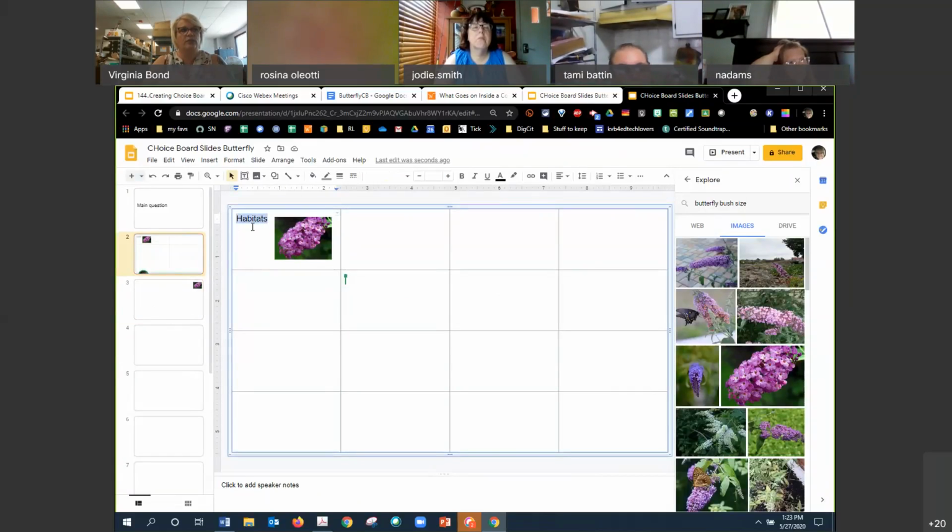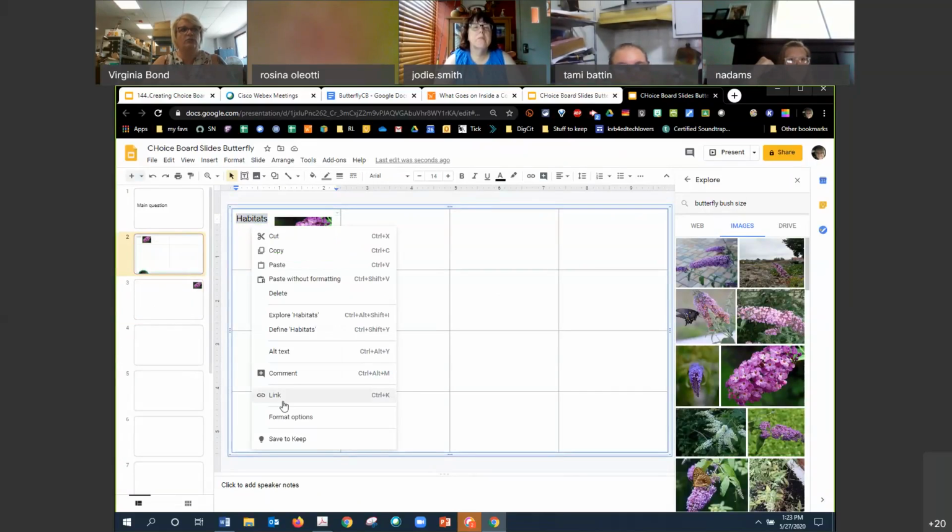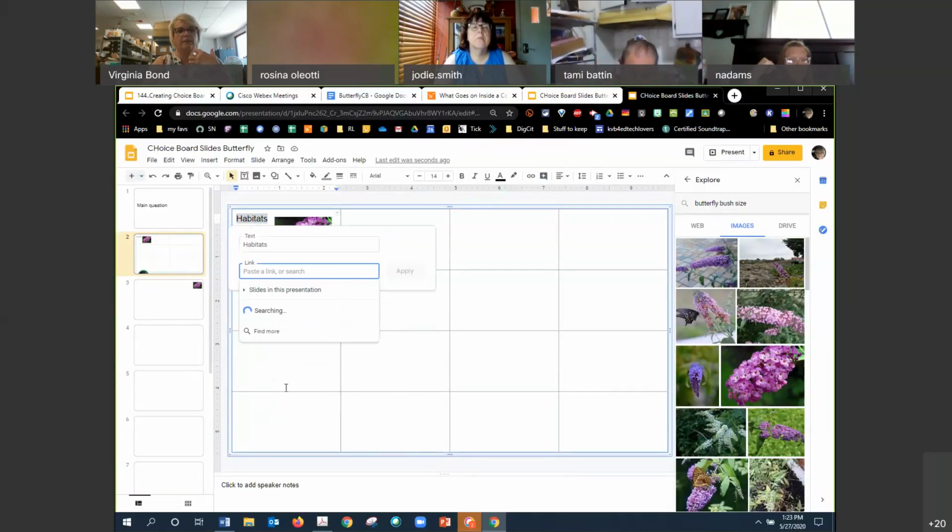So I'm going to highlight this like this, right click on it, and link. Then it's going to ask me the question: do you want to put in a link or do you want to put slides in the presentation? I want slides in this presentation. I'm going to go down, and I know that it's slide 3. 1, 2, 3. And I'm going to apply it.